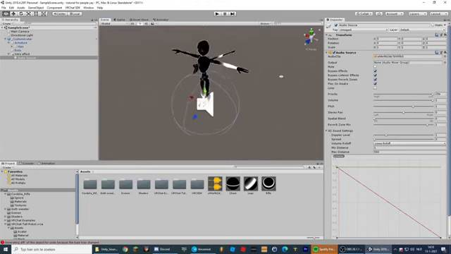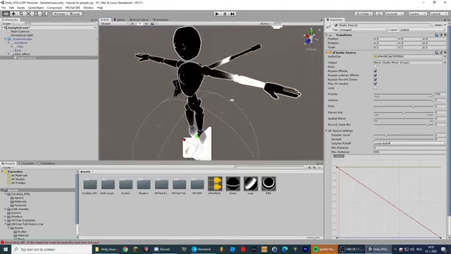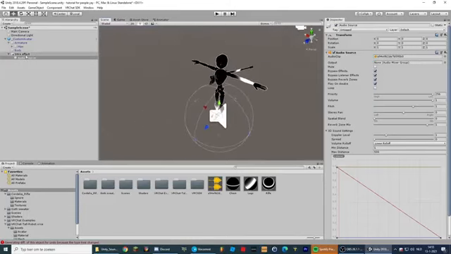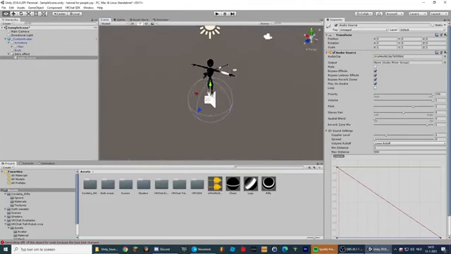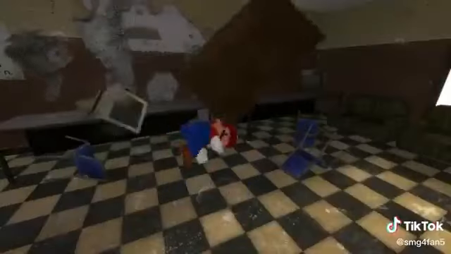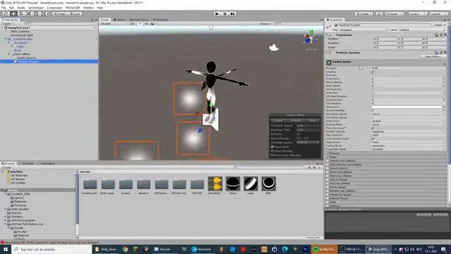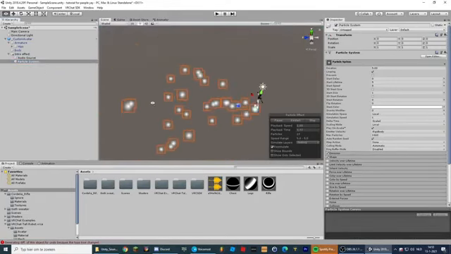Okay, so if that works, you're already done for now if you only want just the sound. If you also want particles to come up when you load in, you can also do that. We're going to be using Unity's particle system. What you do is right click on the game object and create a particle system under effects. Then you see it pops up a particle system.